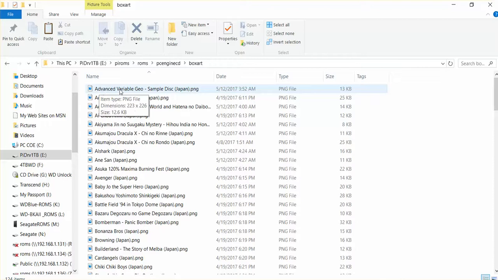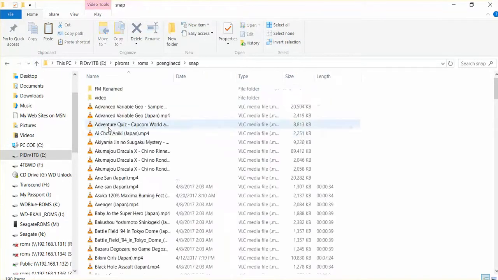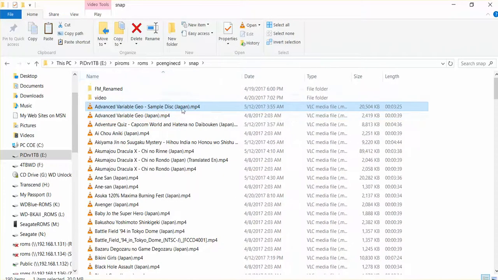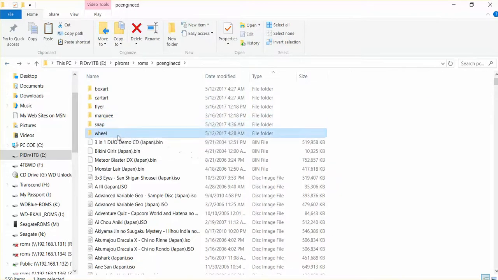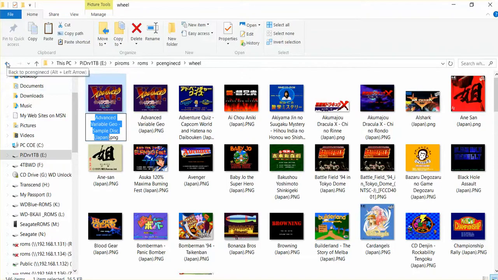Advanced Available Geo. I think I just recently downloaded that. So you have to have it there, and you have to have it here. See right there, I got it right there. It has to be the same name. Same thing with the wheel. It has to be exactly the same name. Otherwise it will not find it, and it will not work.